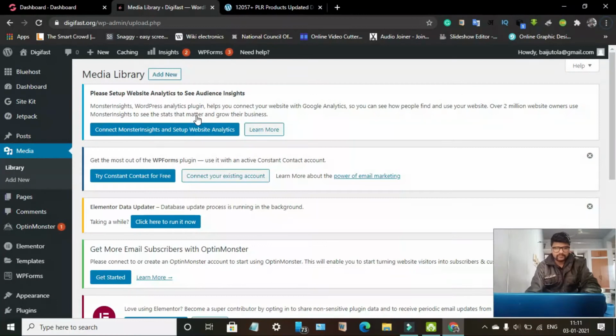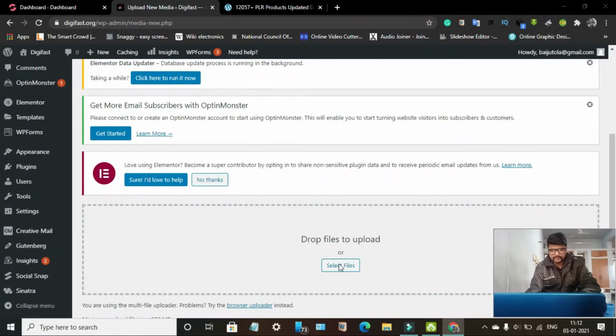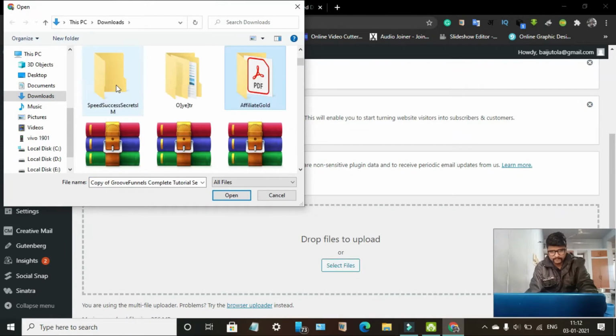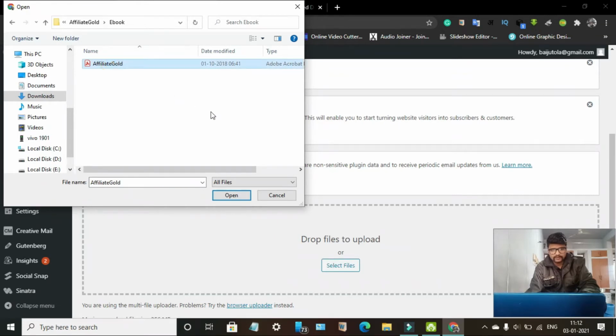So if you want to use WordPress as the host of your free PLR products or bonuses, just log into your WordPress dashboard, go to media, click add new, and upload the file from your computer which you have already downloaded, I hope. For example, here is the affiliate gold book. I will just upload it here.